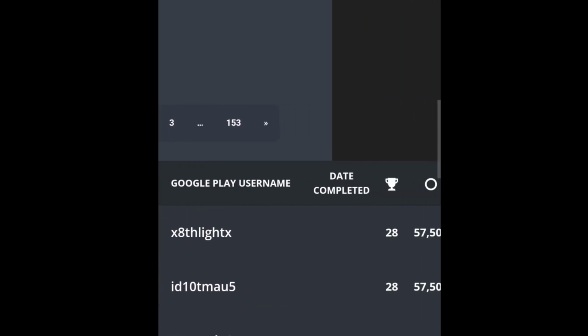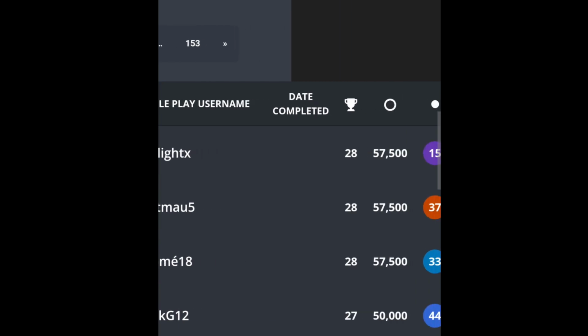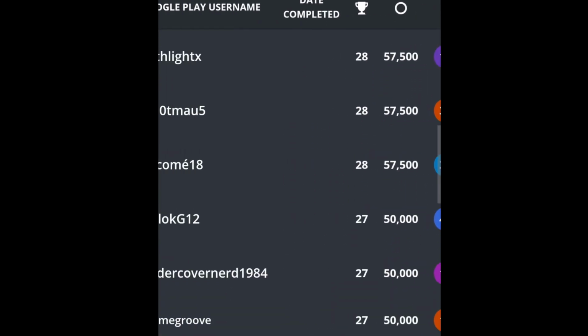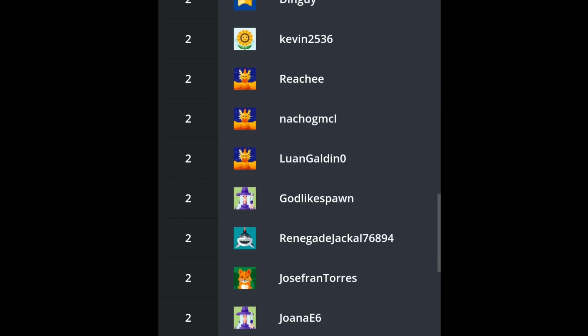Here you are also able to see the Google Play username of these players, and you are also able to see these players' progress in this game. And basically guys, this is how you can check the Scorebuster game leaderboard. And you are also able to see many players from here.